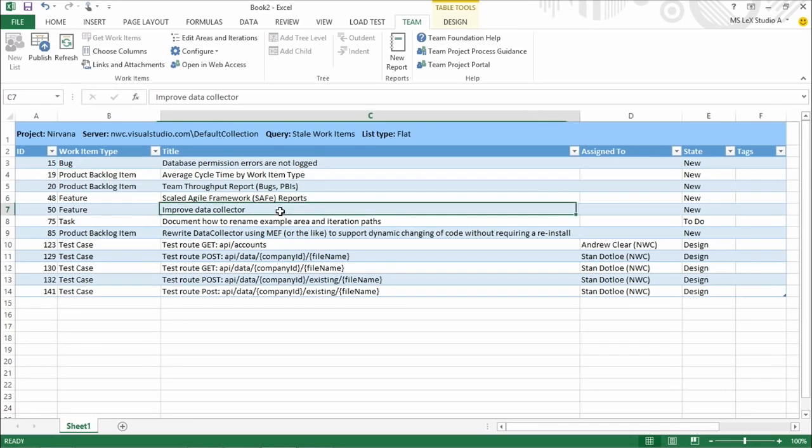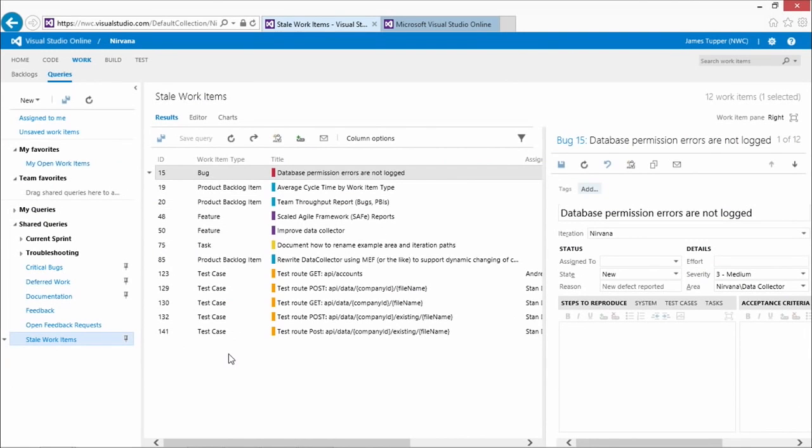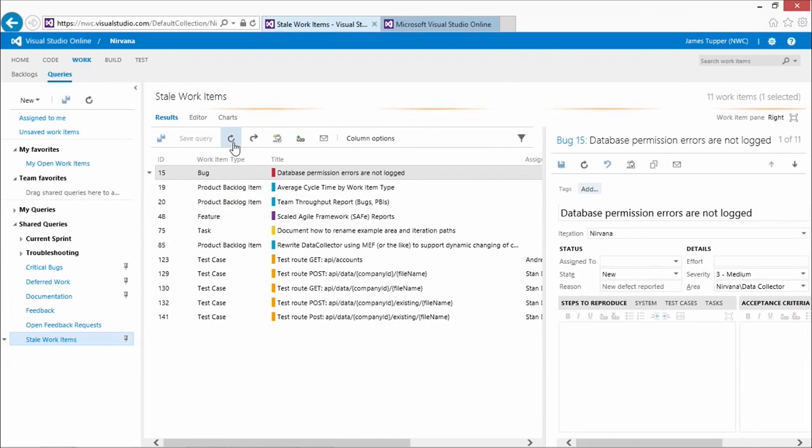So one of the great things about this is I could change the name of Improved Data Collector, I could update this to say, to make the product better. And let's just take that item and publish it back to Visual Studio Online. When I click Publish, if you were watching down here at the bottom, you noticed it happened very, very fast. But we actually pushed this data back. I'm going to switch back over to Visual Studio Online and refresh this query. And you'll notice that Improved Data Collector actually updated and fell off my list.